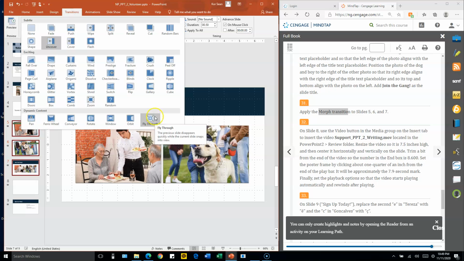As you see, we don't have morph transition. Alright. So in that case, why don't we just select anything? So for example, okay, which one is better?